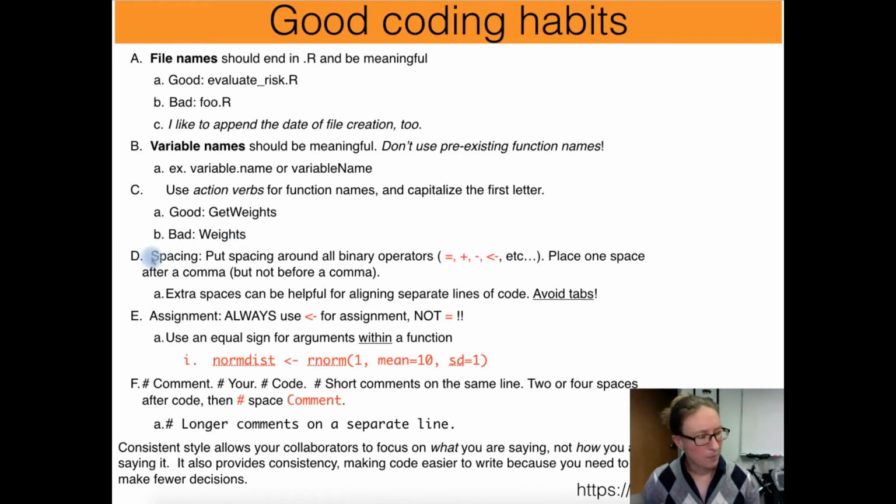Spacing. So when you're reading in data, R cares a lot about whether there are spaces in your cell entries. So that can cause a lot of problems. But once you are in R, R actually ignores spaces. So you can use spaces to help make your code more readable. So one of the conventions is to put spaces around the binary operators. So your equal sign, plus sign, minus sign, your assignment operator. Put spaces around those.